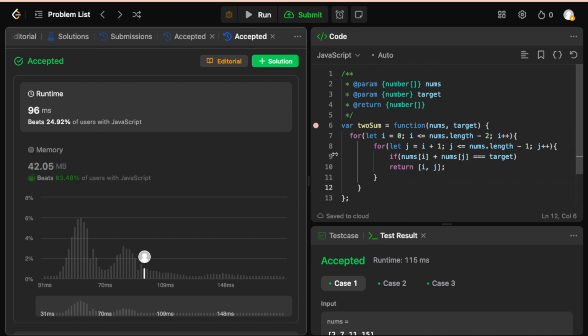So the runtime for this program is O of n square, meaning that if you pass an array of length n, it's going to take n to the power of 2 to complete this program, right? And memory wise, it beats 83%, because we are not storing any of the values, right?